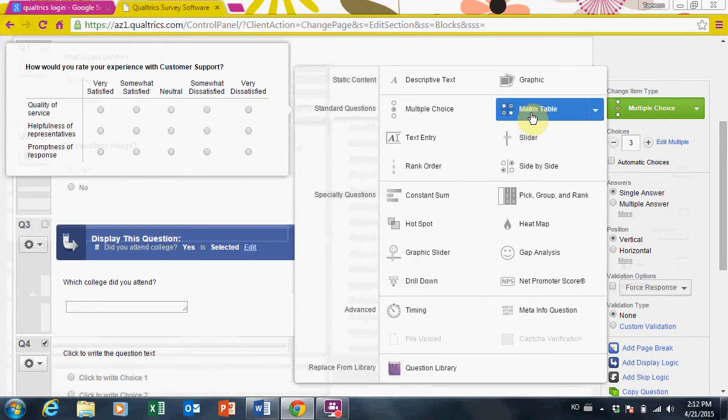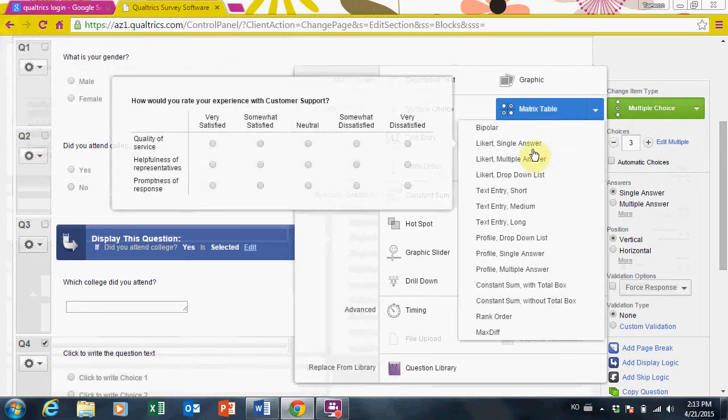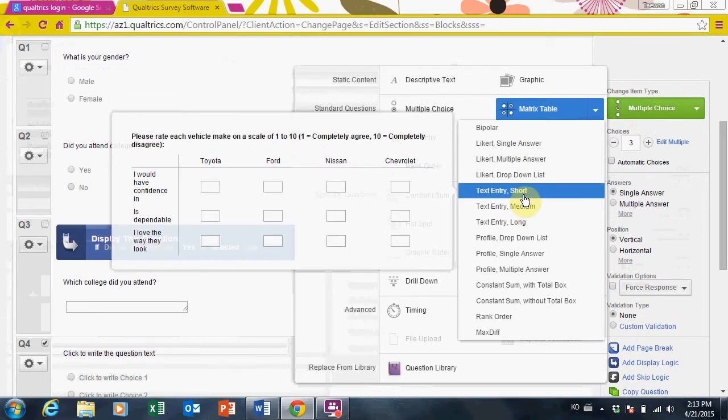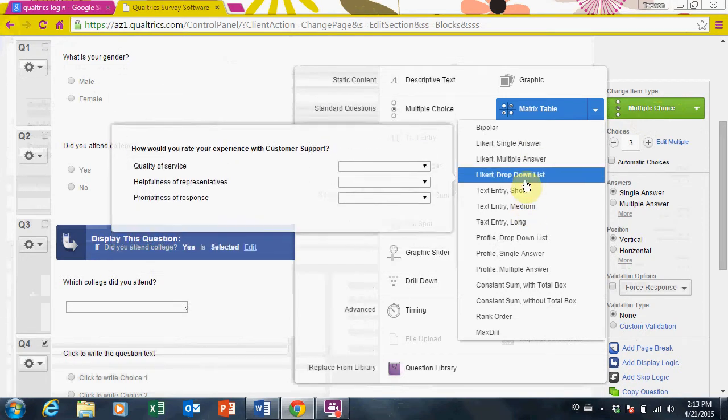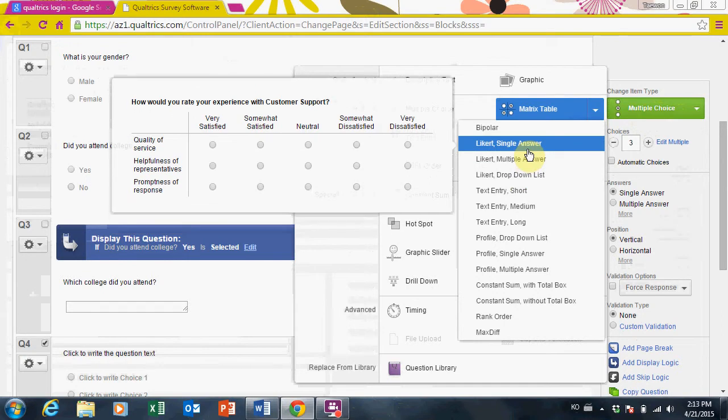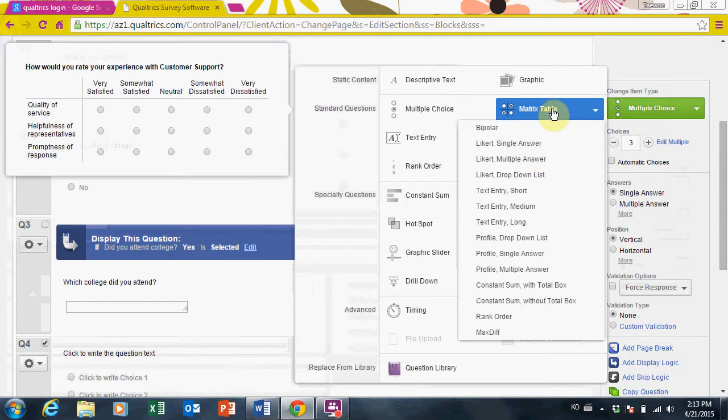So a matrix table, that's something more like a Likert scale. So if you wanted to do that, we could create one. Right here, it shows Likert single answers, different text ones where they can enter it in. So if you're wanting to do like preference, or if you're wanting someone to rate like a quality of an attribute for a brand, you could definitely use the matrix table.